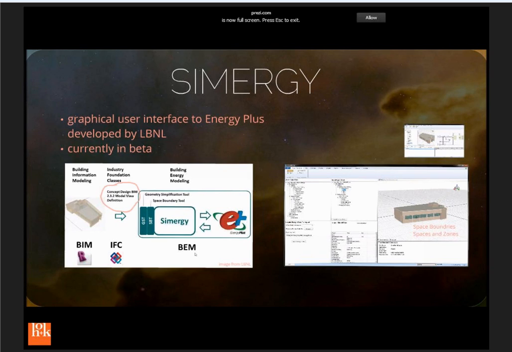I'm not really much on the energy modeling, but technically it's a graphical user interface for EnergyPlus. It's currently being developed by Lawrence Berkeley National Laboratories. It's in beta, but anybody who's used EnergyPlus knows that you have to have some kind of interface on it, right? It's just text, or command line entries, and it's notoriously difficult to use.